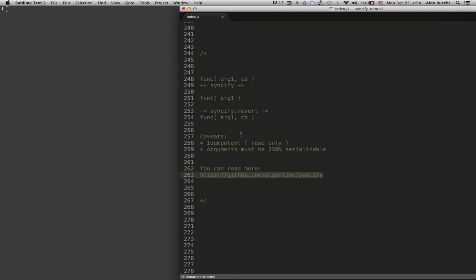But before that, let me warn you about a couple of things. The first one is you can only call Syncify on idempotent functions, or forget about idempotent, let's say you can only call it on read-only functions, functions that read. You should not call it on functions that write. I'm not going to explain exactly why, but it's important that you remember that. And the second requirement is that the arguments to the functions must be JSON serializable. So if you're passing a string or a number, that's fine. If you're passing an object, that's fine, as long as it can be serialized.